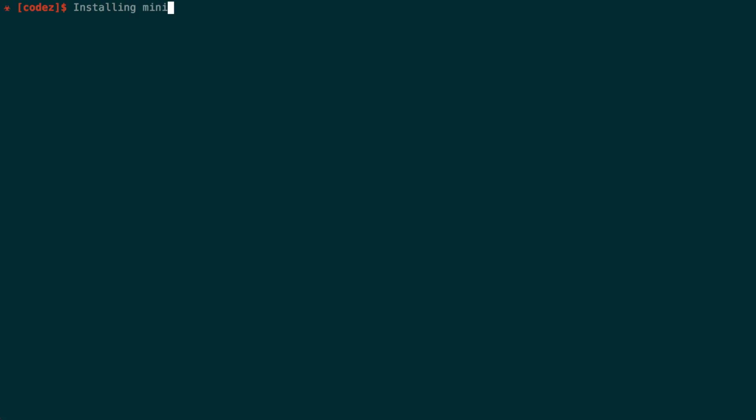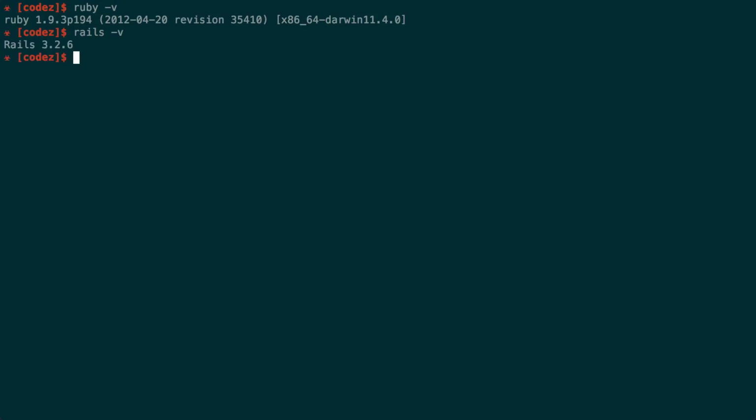Hi, my name is Mike Moore, and I'm going to show you getting started with minitest-rails. To use minitest-rails, we're going to create a new to-do application. And to do that, we're going to use Ruby 1.9.3 and Rails 3.2.6.